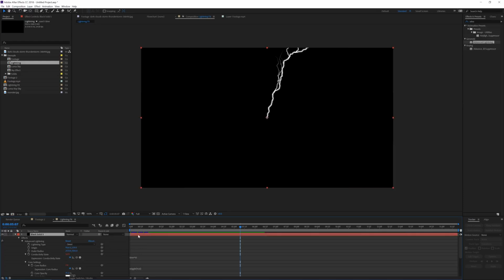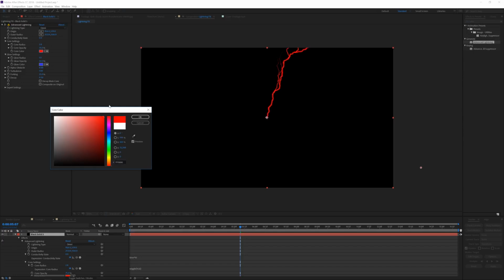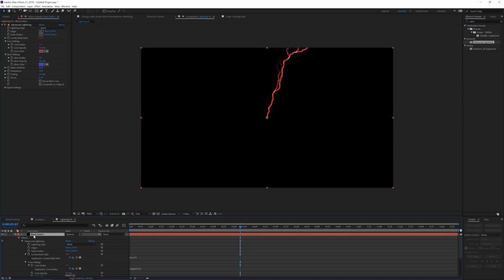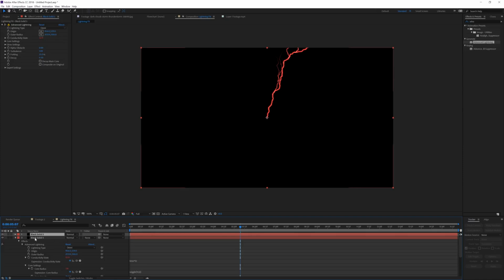But first I will give it a color. So I will click on my lightning and go over here, and for the core color, maybe I want to go for a nice red color. So something like that, and click OK. Then duplicate that layer, edit, duplicate. Make sure you have the layer selected and not the effect. And then we want to kind of click on the advanced lightning over here and move it over here, maybe.